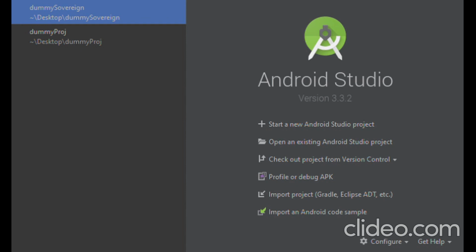If for some reason you open up your Android Studio and you don't see this screen right here, then most likely you'll have a project already open that you may have been working on recently. What you'll want to do is go to File and then go to Close Project, and then it should bring you to this screen right here.